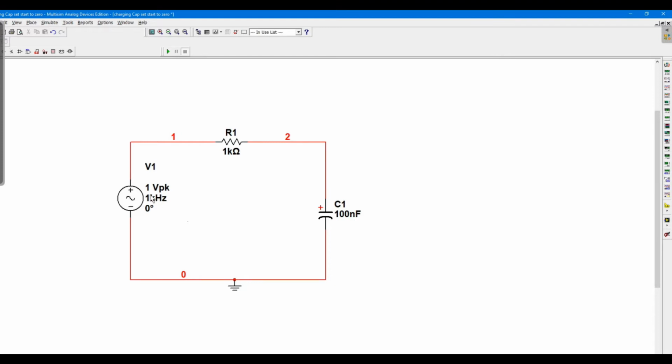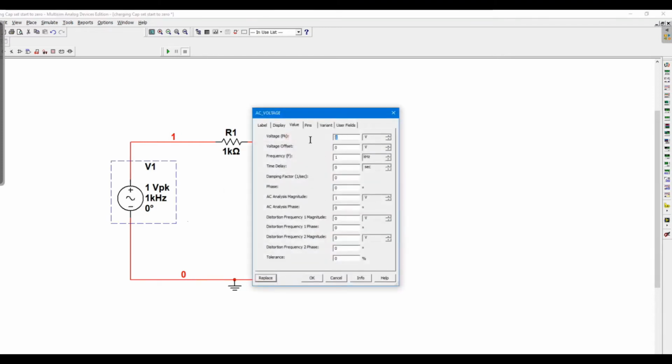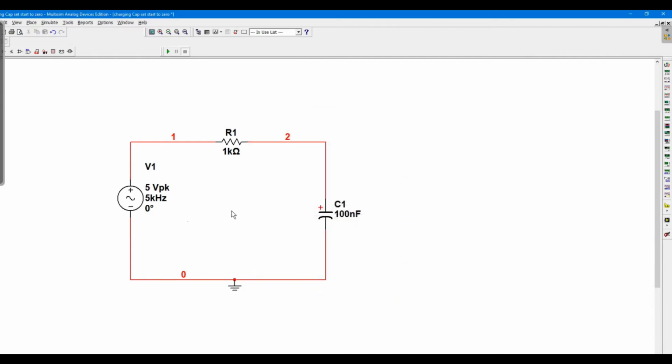So let's make it something reasonable. So let's make it 5 volts peak at 5 kilohertz, so I can change the value of it. So I've got a 5 volt peak, 5 kilohertz sine wave being applied to this, and I've got a 1k resistor and a 100 nanofarad capacitor. So if I run the circuit, nothing's happening.